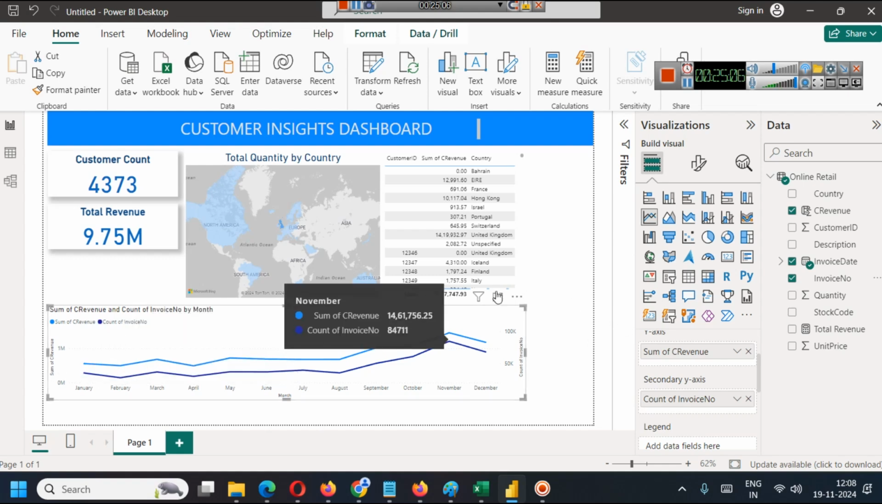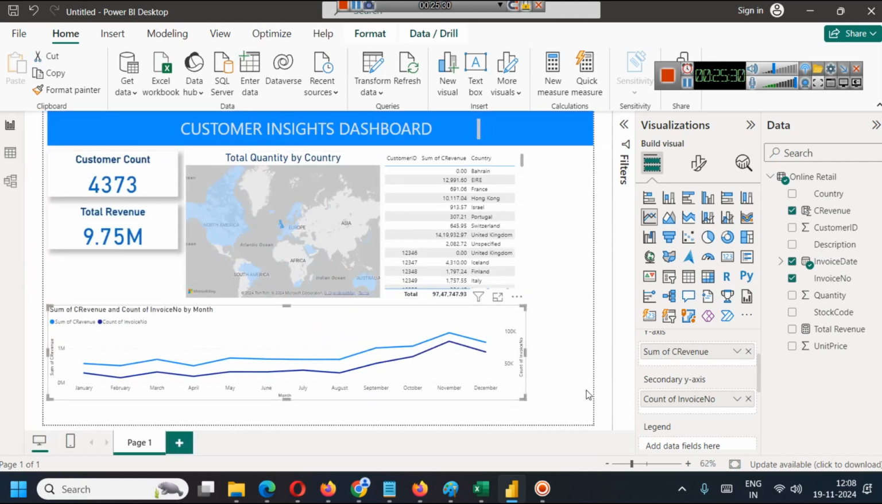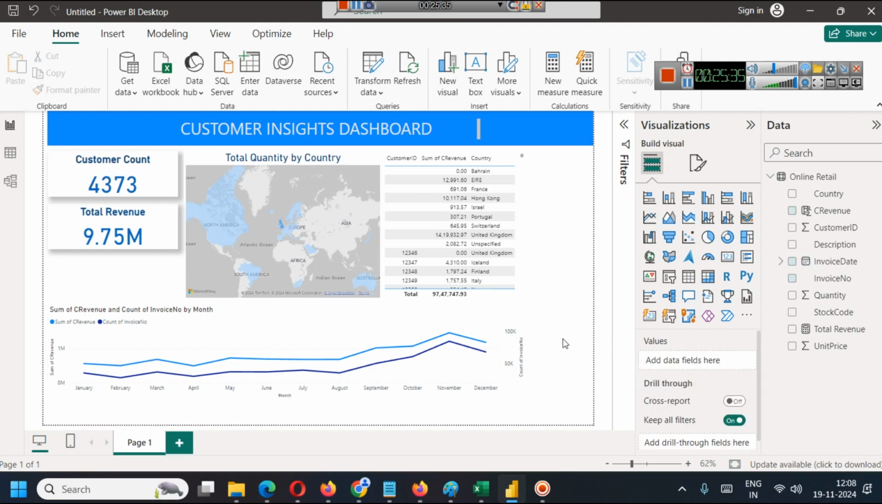So what you will see here is a dual axis. On one axis you are seeing sum of revenue, from 0.4 million to 1.4 million, and on the other axis you are seeing count of invoice, from 20,000 to 90,000. We are not doing a unique count of invoice number, we are simply counting for every month. We can also do a unique count if the situation calls for it. So this is one such graph.